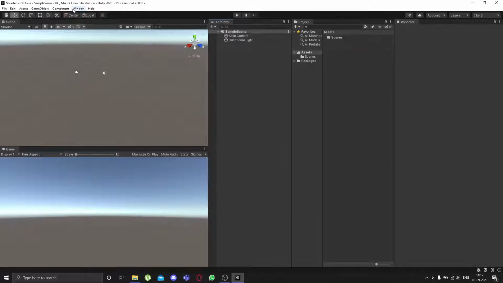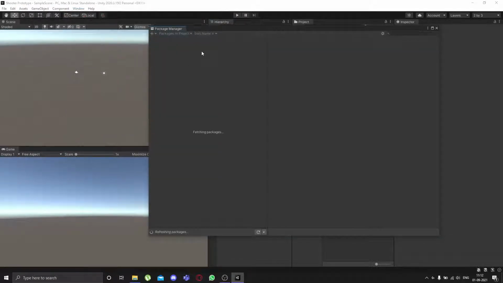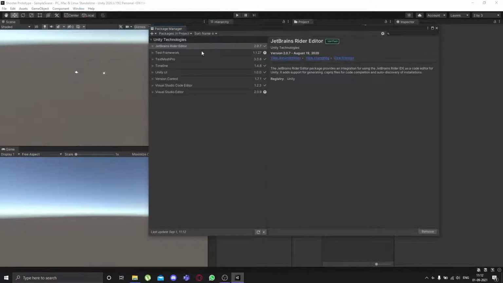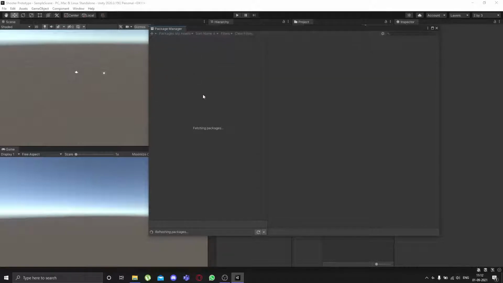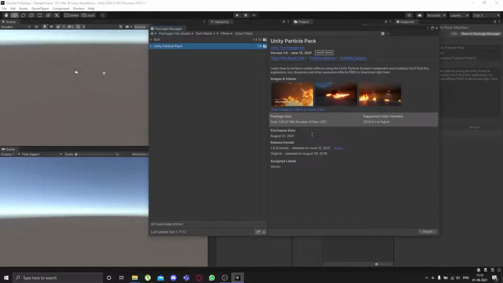There is this Unity asset called the Unity Particle Pack, and it is very much useful when you want to work with particles. In this project, we will be working with particles, so I'll import it to the project.